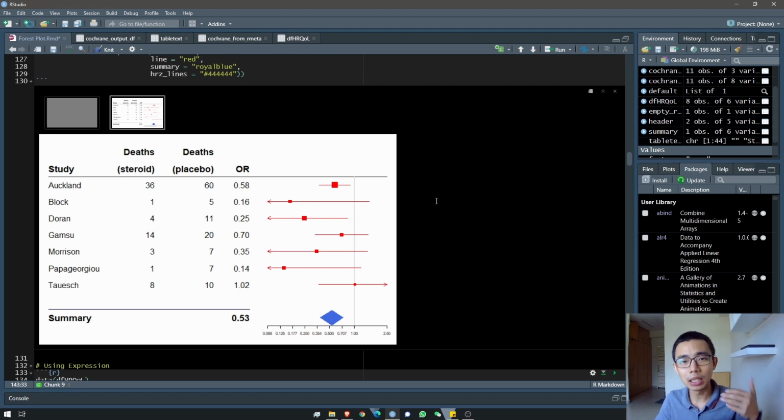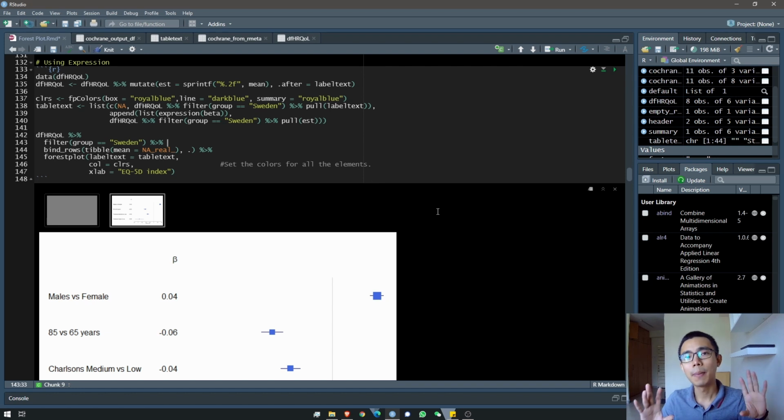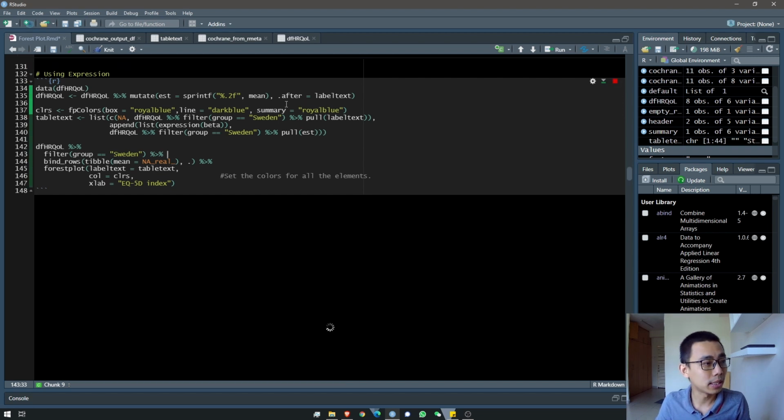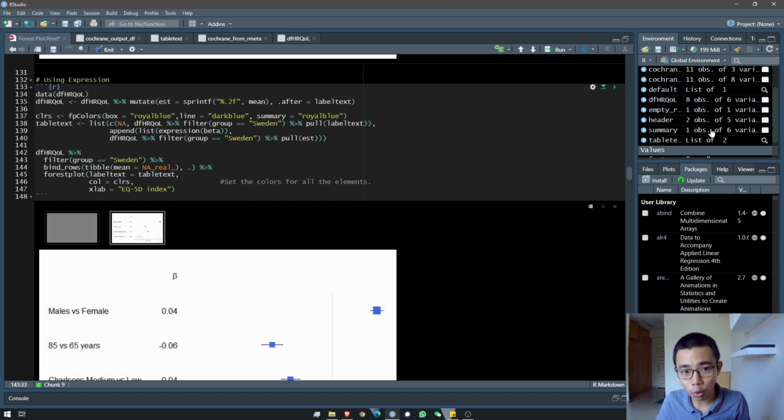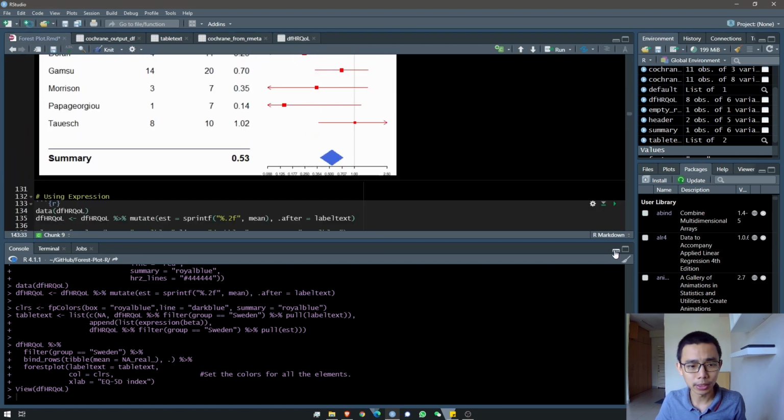So now let's go a little bit deeper into the individual customization of the elements. But in order to do that, we're actually going to move away from the previous table that we have, because you can see there are a lot of different elements. So we're going to simplify the table using a different data set. In this case, we're using a data set called DFHQQOL. No idea why it is named like that, but it's basically just a research with, again, a label text, an estimator, the estimates, a mean, lower, upper, and the group. Okay, so very similar to the structure that we saw just now.